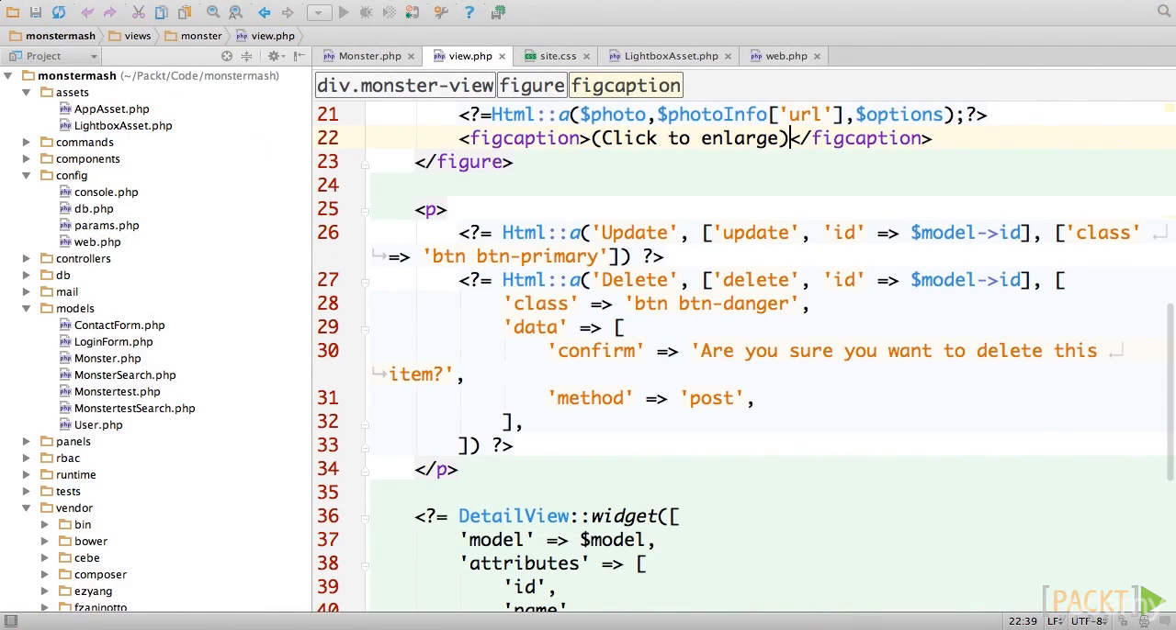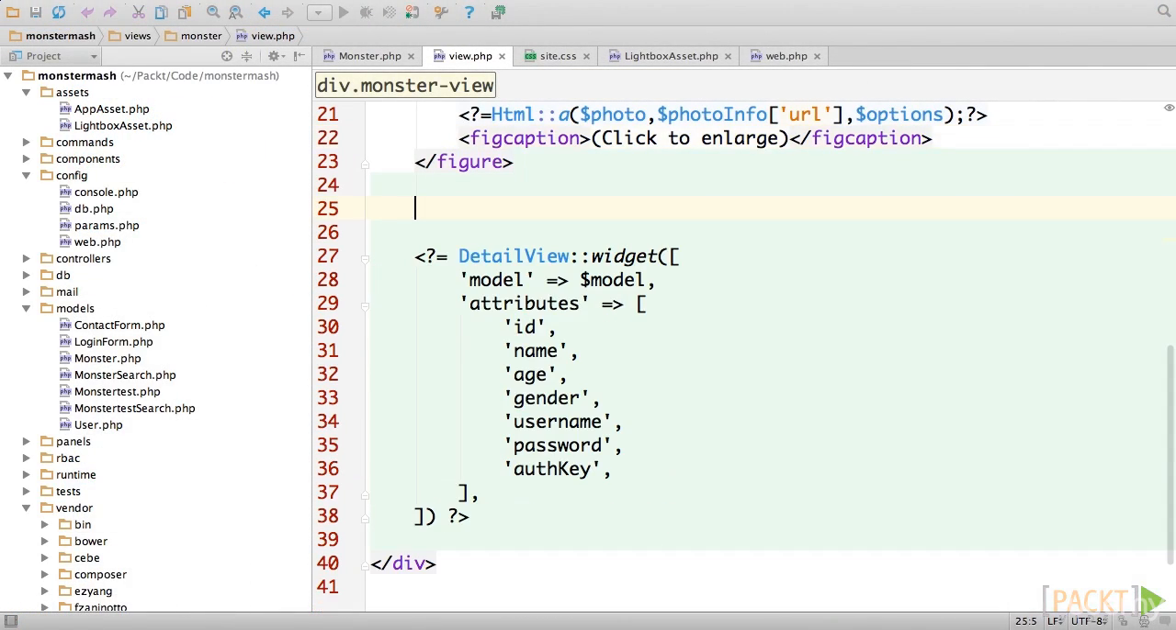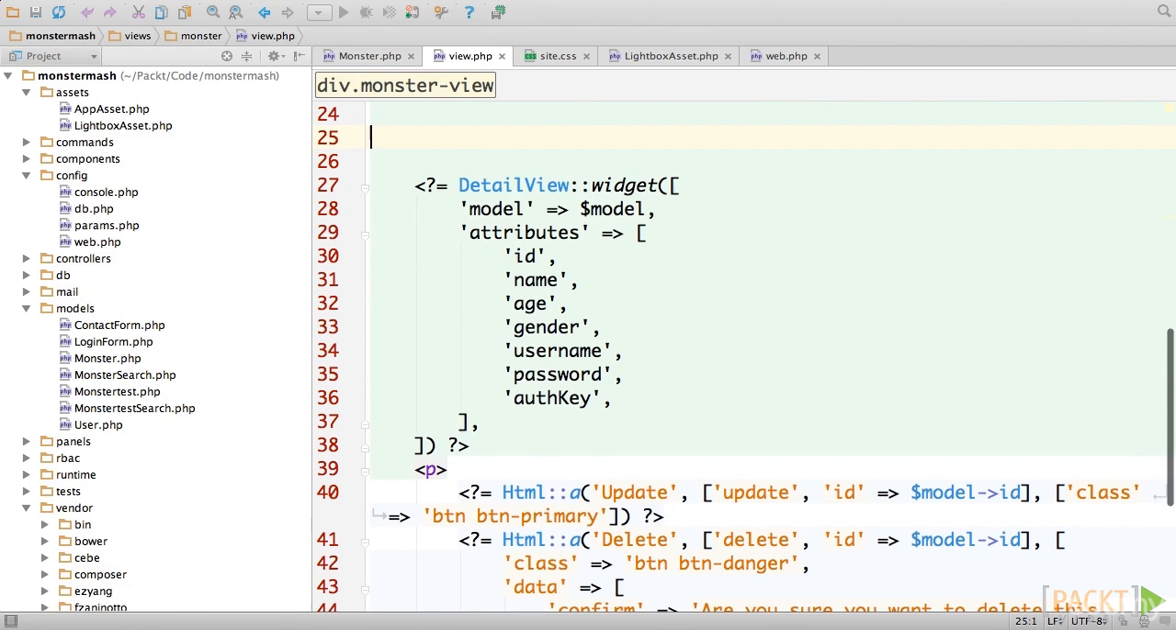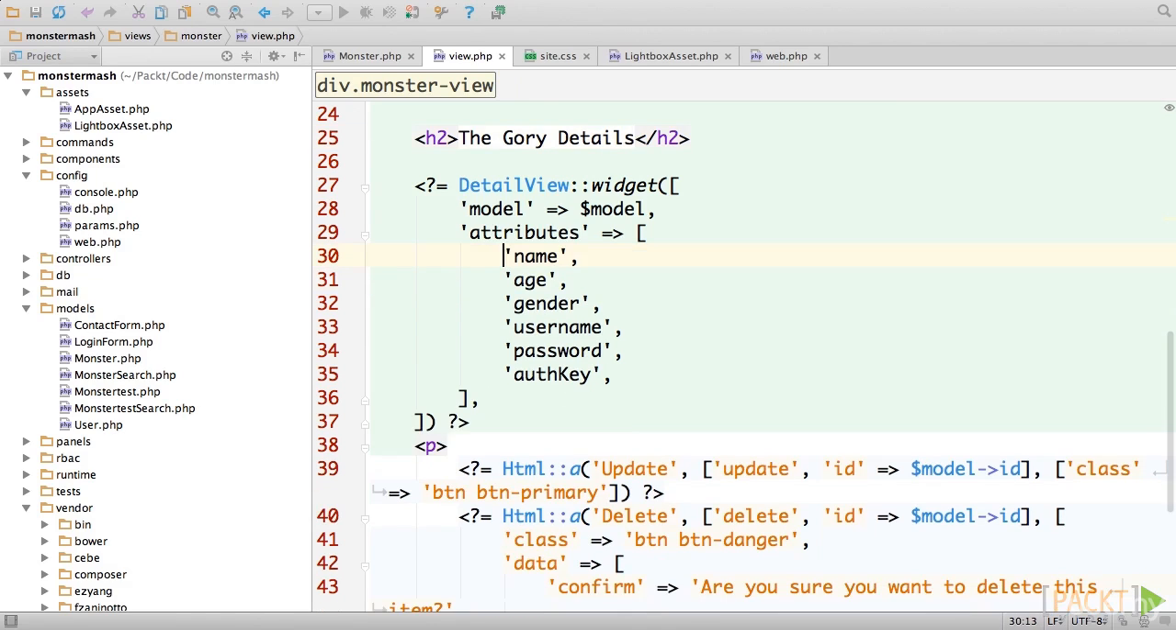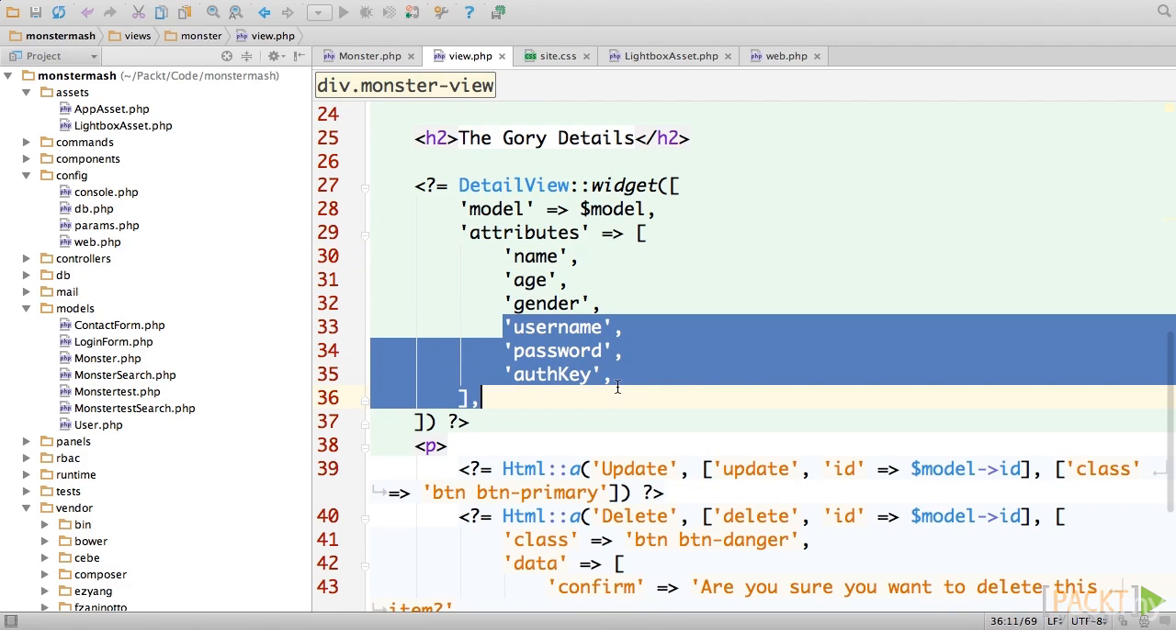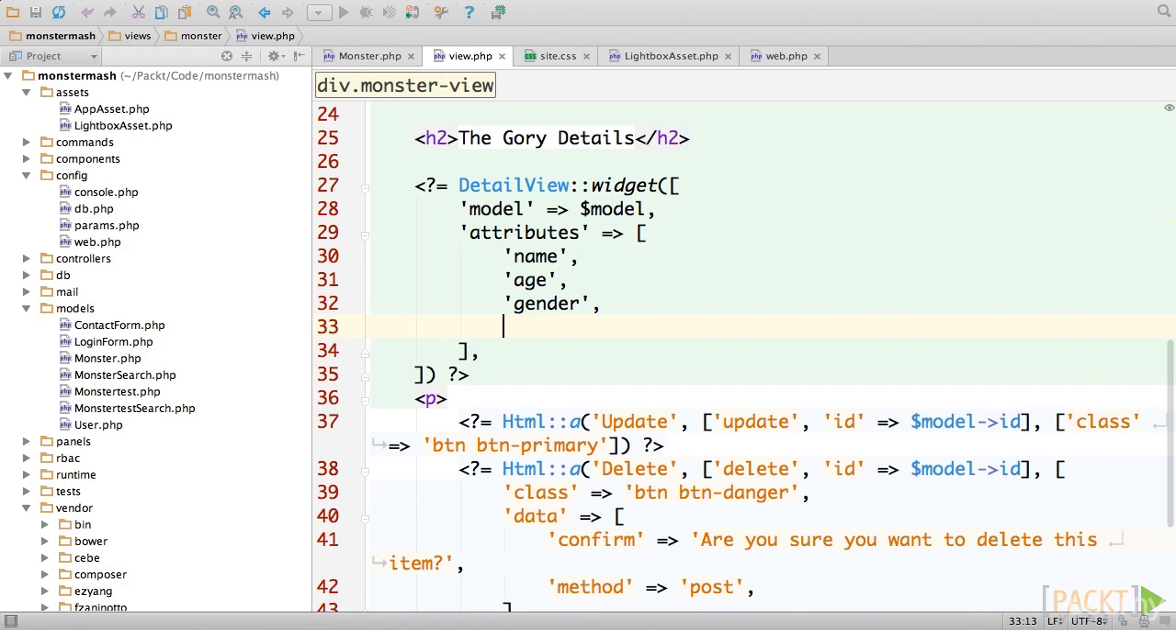Our next step is to clean up the profile information section. We'll move the buttons below the profile table for a moment. Let's add a secondary heading so that everyone is clear that this is the profile information section of the page. Next, remove ID, username, password, and auth key columns, as our monsters won't find these very helpful in their search for true love.